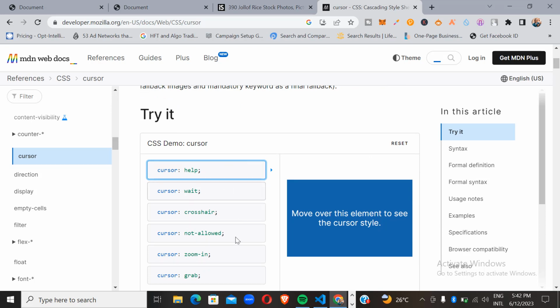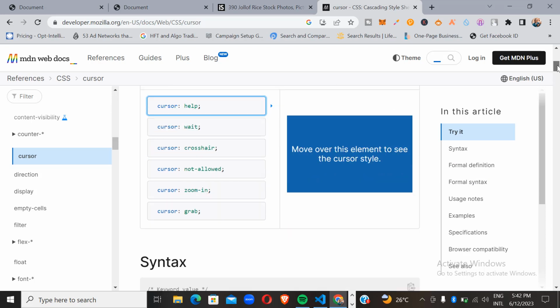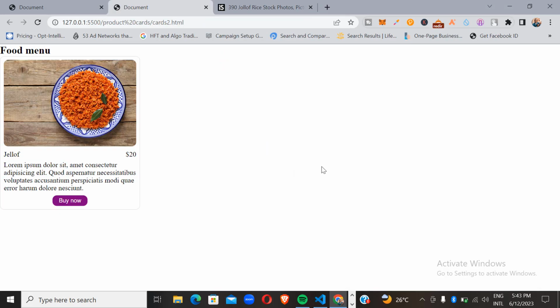It has not-allowed. So let me show you some of the demos here and see what I'm trying to explain. Let me see the wait here. Now if you come over here, it is showing us a loading icon. If we switch to help and come over to the place, you see a question mark. For crosshair, you see a plus icon. And there's not-allowed, all of these things. So you can explore this later. Let's go back to our work.